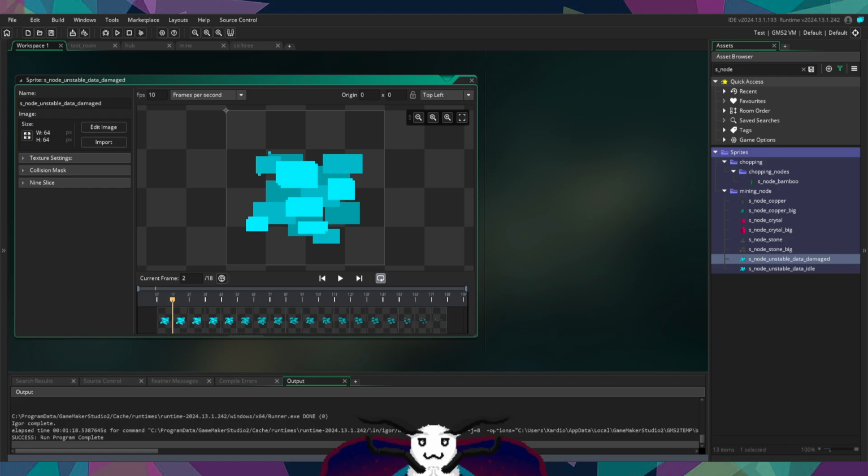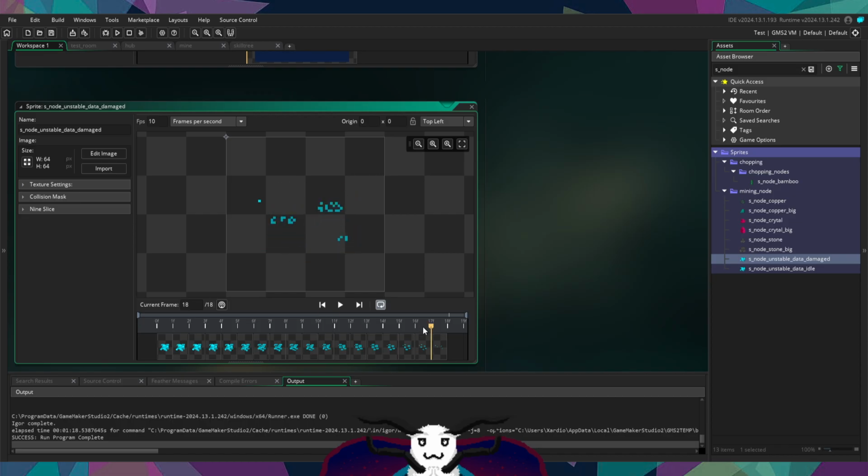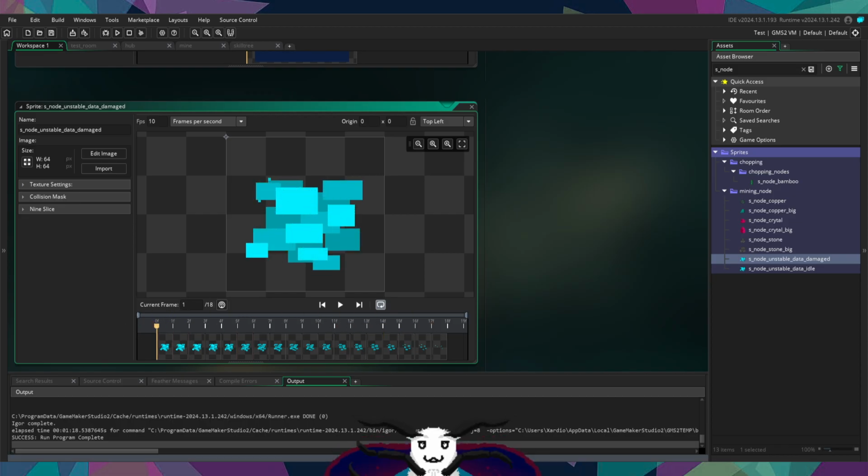Yes. Import. Okay, what? Why? If I don't press the export button, it's not gonna work. Who would have known?